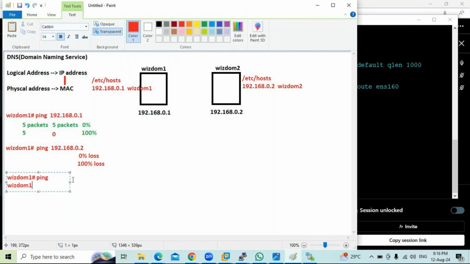What would be the result? 100% loss or 0% loss? Anyone? If I type ping system name, the local host name wisdom 1, is it 100% loss or 0% loss? It will generate the packets with the host name, and send the packets to the network card.